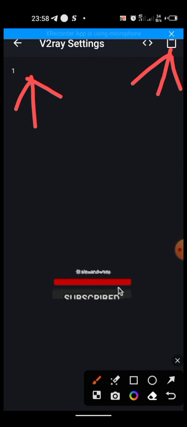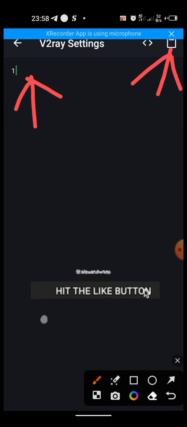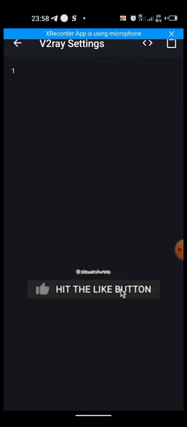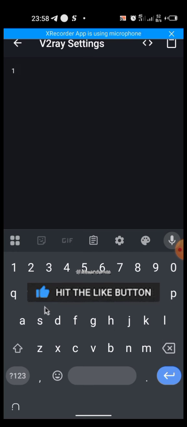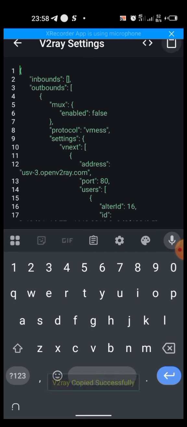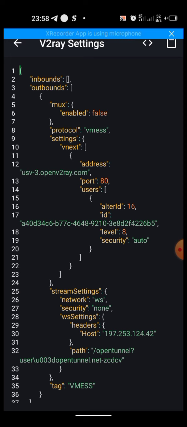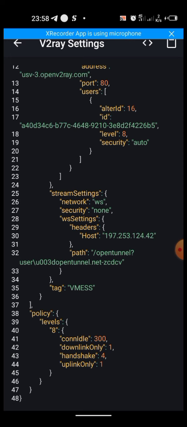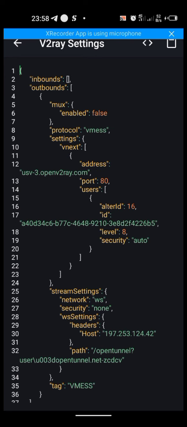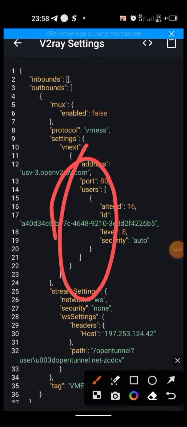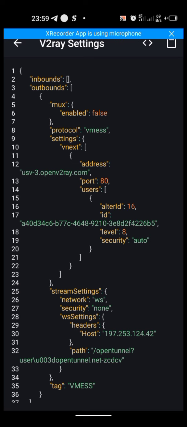Okay, so let's click on the log to be sure that it is connected. Let's click on the log. So you check down here. If it is connected, that is the right HTTP custom ready to use, meaning it is connected. Okay, so this is how to create a V2RAY HTTP custom file. Very simple.